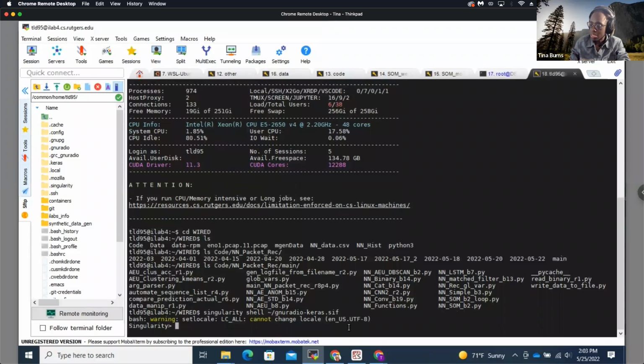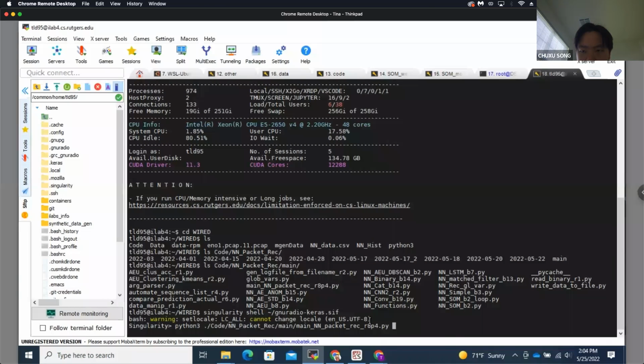Now that I'm in that Singularity shell, I have all the drivers I need to run the code. It's in Python, actually Python 3, I think Python 3.6 or something like that. So make sure when you run the script, you always start it with python. And like I said before, I have it saved in my main directory here for the neural network packet recognition. There's a lot of overhead and logic because of all the transition stuff I went through, and I wanted to make it as flexible as possible.